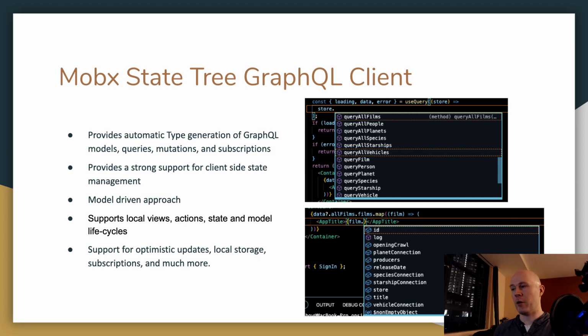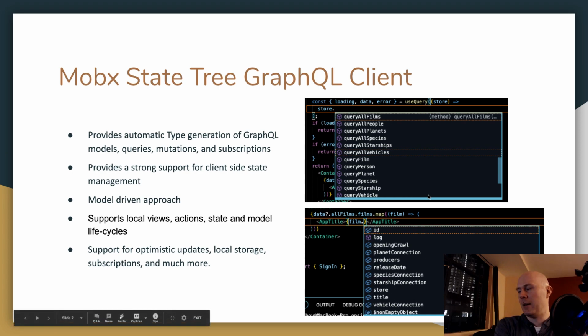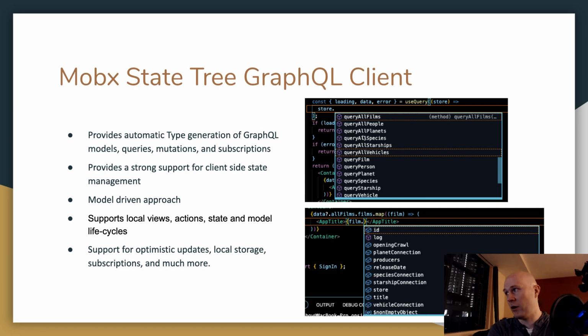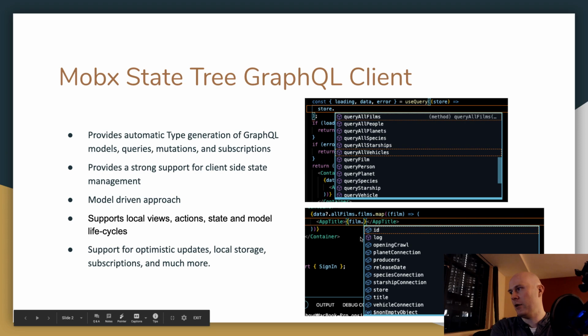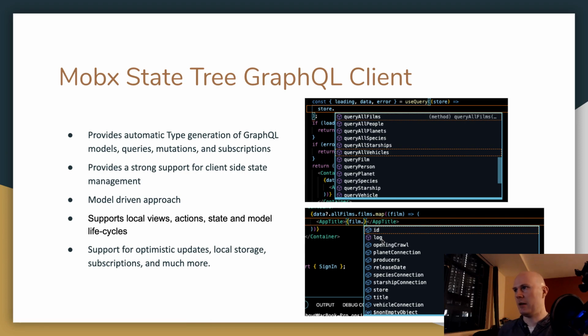There's also support for all the great Apollo features such as optimistic updates, persistence to local storage, subscriptions, and a whole lot more. If you look over here on the right, here are some code snippets of the benefits of the type system of this library. If you just type in store and then dot, you get all the different queries that you can potentially run, based on your GraphQL model. Same thing where you're actually extracting out the results. In this situation, they're looking at the film, and you can get all the film properties right in your code editor. So it's a great developer experience.